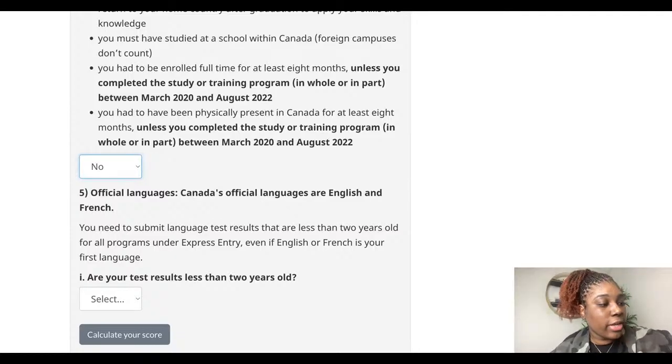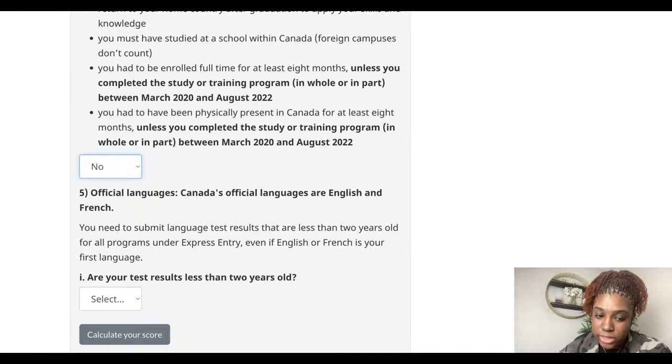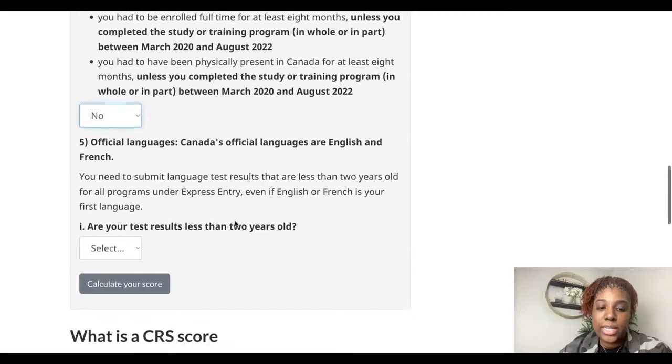And then for this one, for those who are familiar, and for those who aren't familiar, when you take your English exam or when you take your French exam, these are valid for 2 years. So that's why this one says, are your test results less than 2 years old? I don't know if you've done any English. Asante, you can let me know if you have. If you haven't, it's fine.